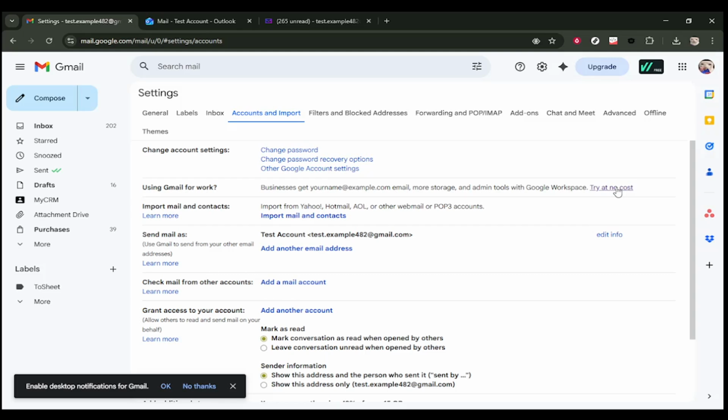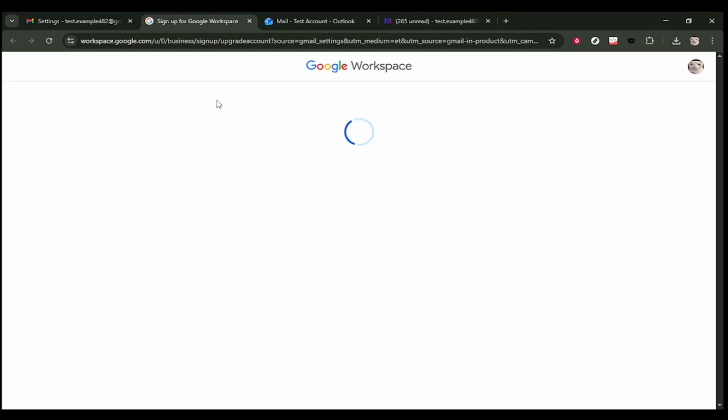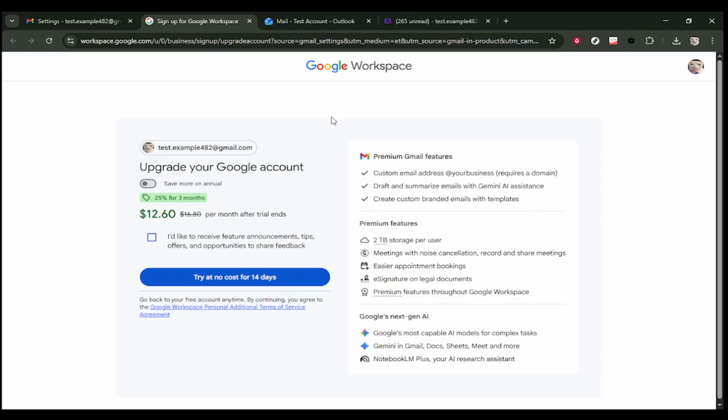This starts the sign-up flow, so you can explore the work profile option without paying right away, depending on the current offer and your region. Finally, when the next page appears, click Upgrade your Google account. This confirms that you want to begin upgrading toward a work profile setup. From here, you will follow the on-screen prompts to continue the upgrade process. And that is all there is to it.